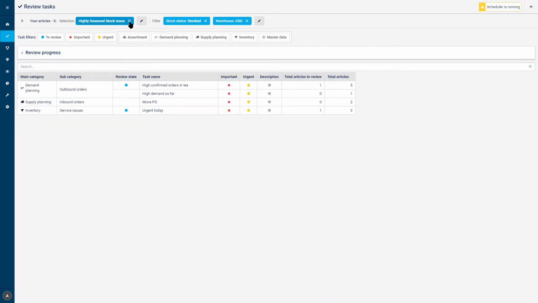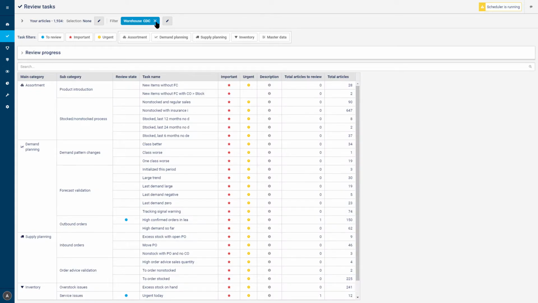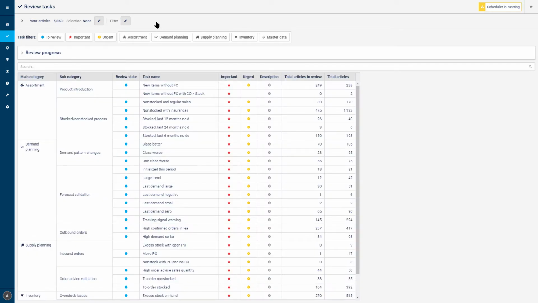Today, the focus has been on the To-Do menu, how a user can review articles, and where additional information about exceptions can be found. As you can see, Slim4 is easy to use and more task-oriented, which makes it effortless to focus on what needs to be done and guide our customers to inventory optimization.